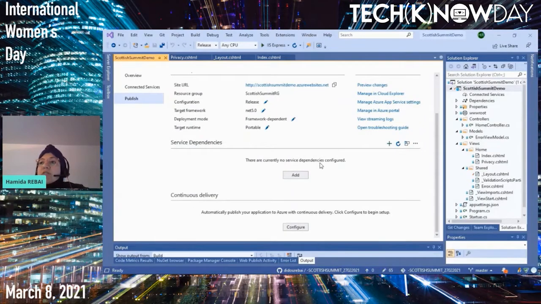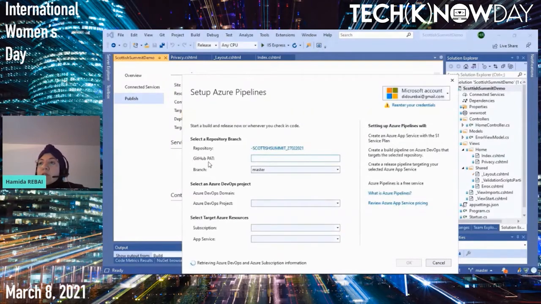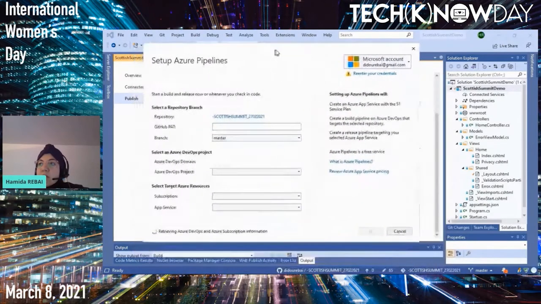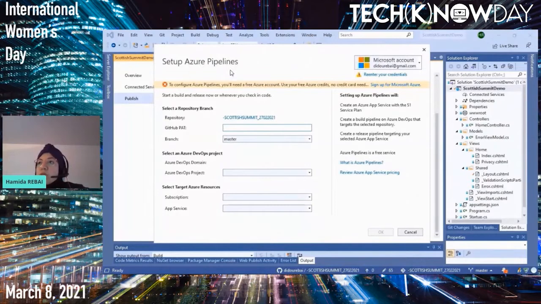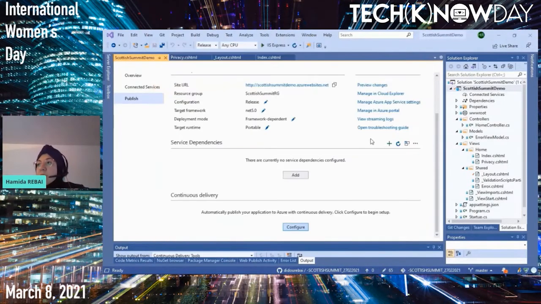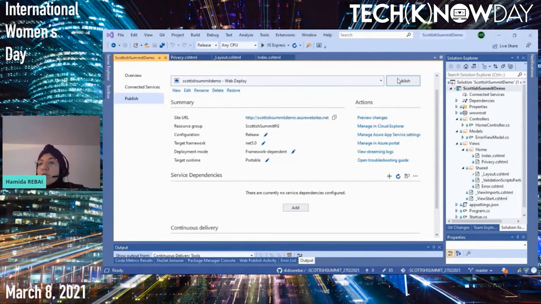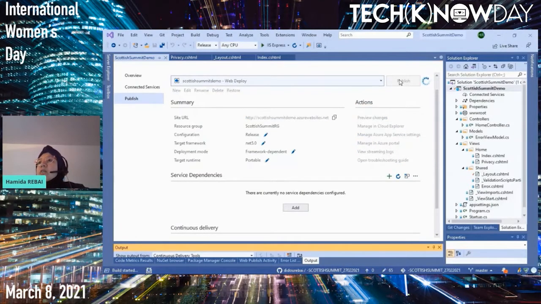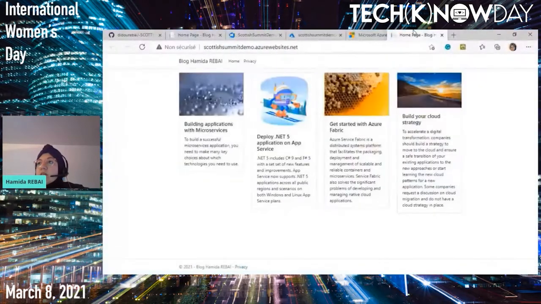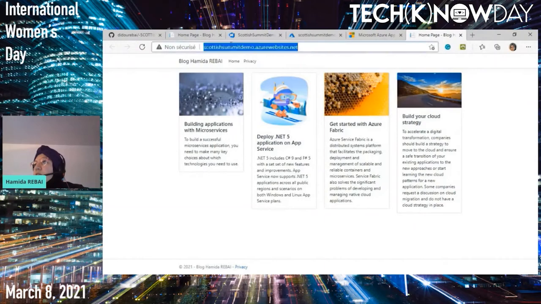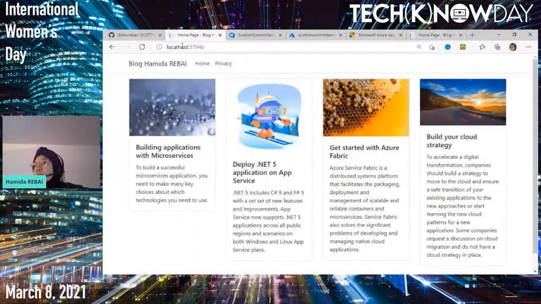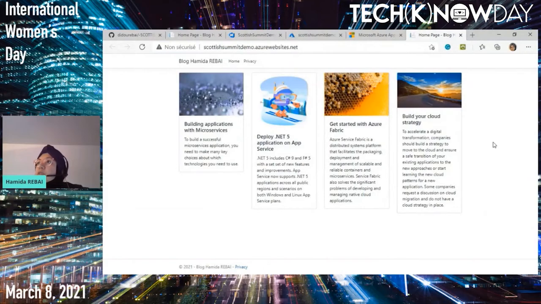Here, as you can see, if you have any service dependency, you can add it here. You can configure your continuous delivery from here, if you want to add your repo and your GitHub link. So we can use Visual Studio to create your web app, to configure your continuous delivery, to add service dependency. So all options already exist, and as you can see here, we have our application already deployed.